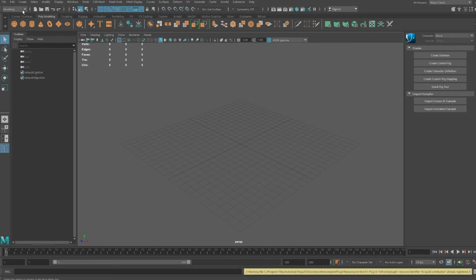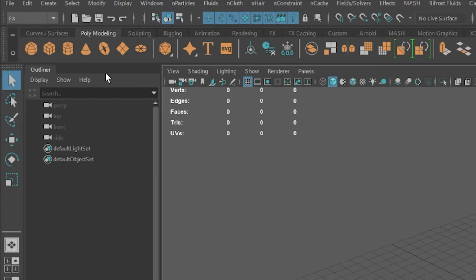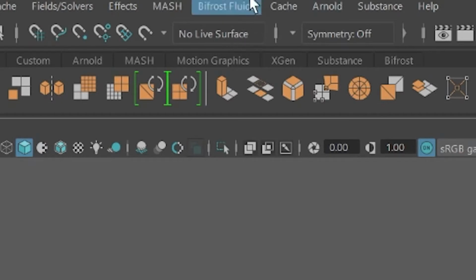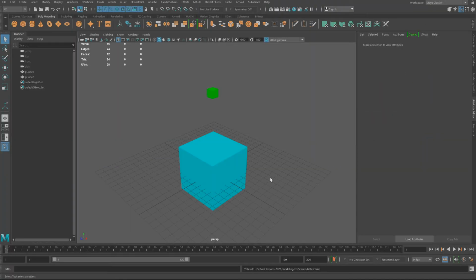To start using Bifrost after you loaded the plugin, switch from modeling to FX, and now you'll see the Bifrost Fluids menu. This is going to go over how to use Bifrost. This is just a setup for a scene that will be slightly more advanced.